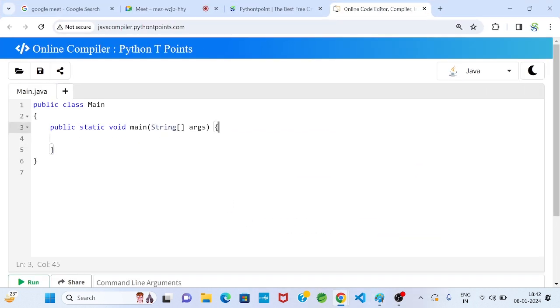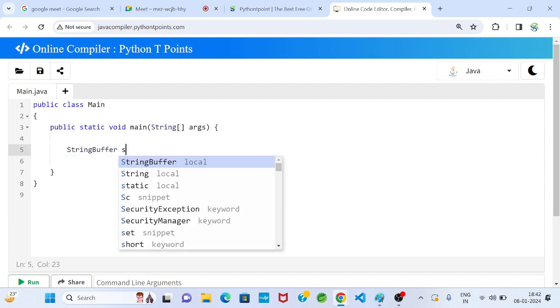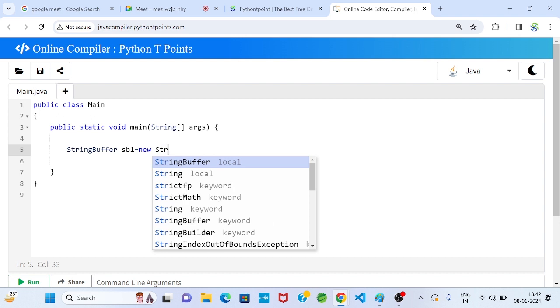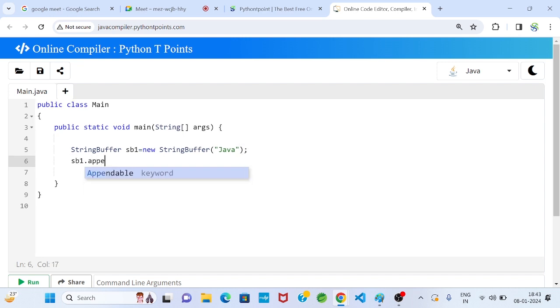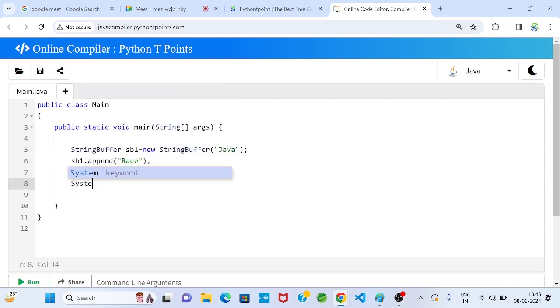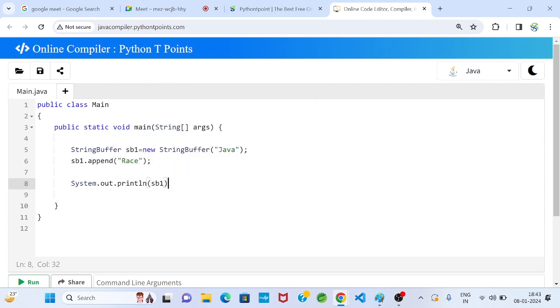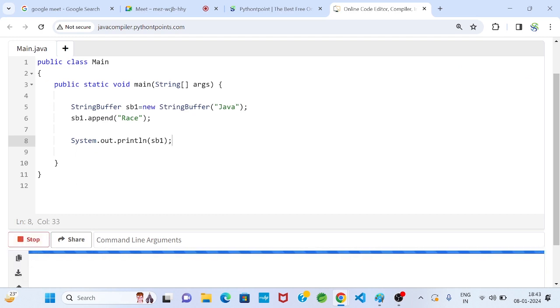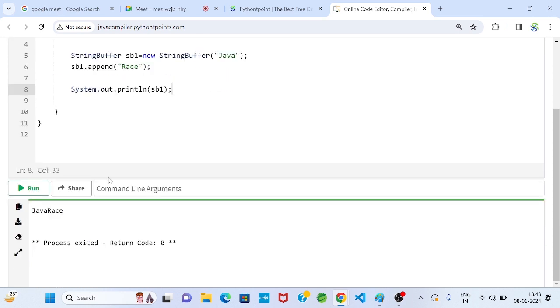So simply: StringBuffer sb1 equals new StringBuffer, within brackets I write Java, sb1 dot append method, I write res, System.out.println(sb1). I will run. I will get Java res. So you see, the output is Java res.